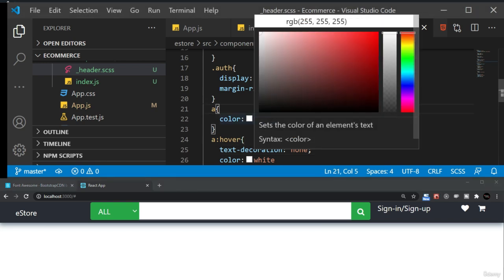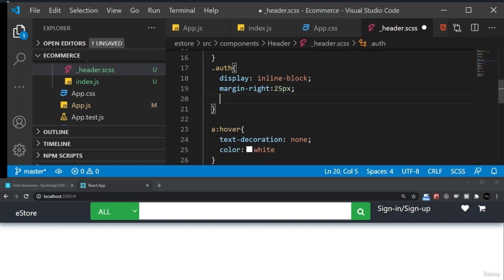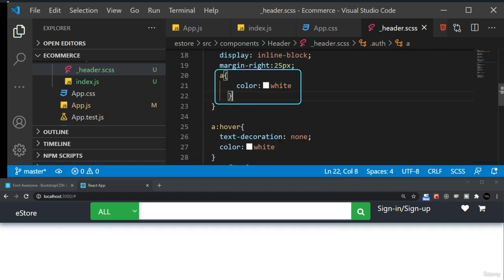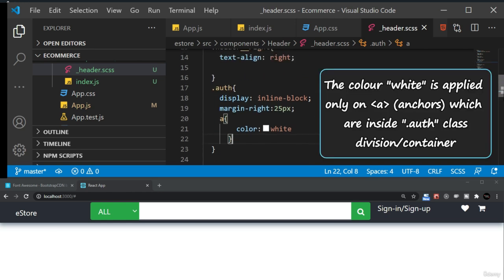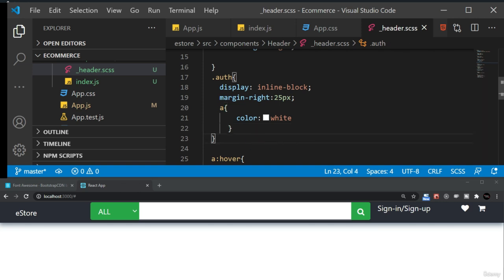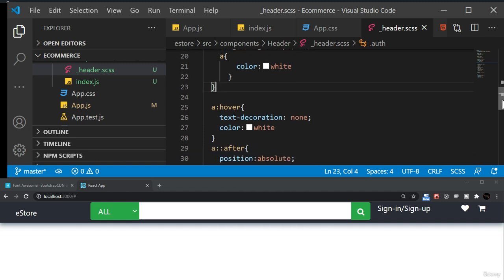Let's cut this anchor tag and paste inside the .auth class. Now this can only happen if you are writing the SCSS format. So now this means once I have placed this anchor inside .auth class, it means the anchor formatting of color white is applied only where the .auth class is applied. Earlier, if you have applied this class outside the auth, that means it is applied for all HTML. But because of this SCSS, you have a facility where you are in a way nesting the CSS classes.